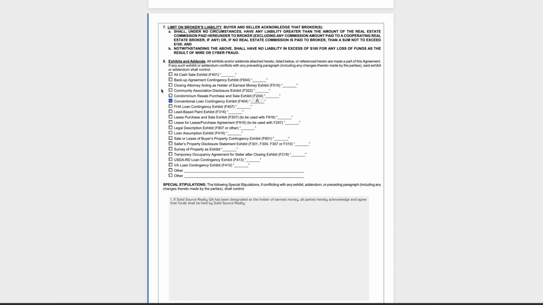So exhibits do override any of the base language in the contract itself. Special stipulations trump everything. Special stipulations control over anything in the contract or on an exhibit. The only thing that's really going to override a special stipulation would be an amendment to the contract, should we do an amendment to remove a special stipulation or add one later on.